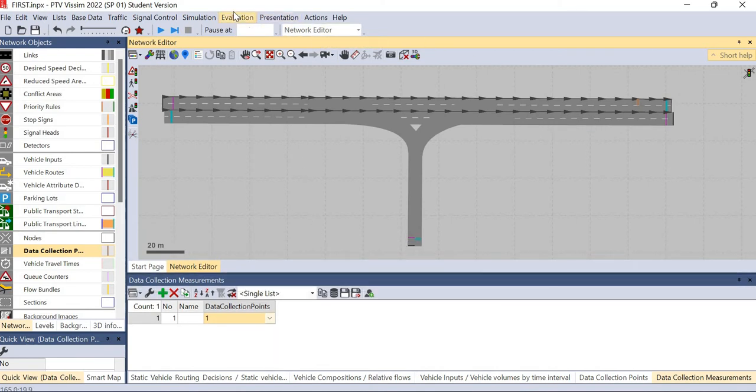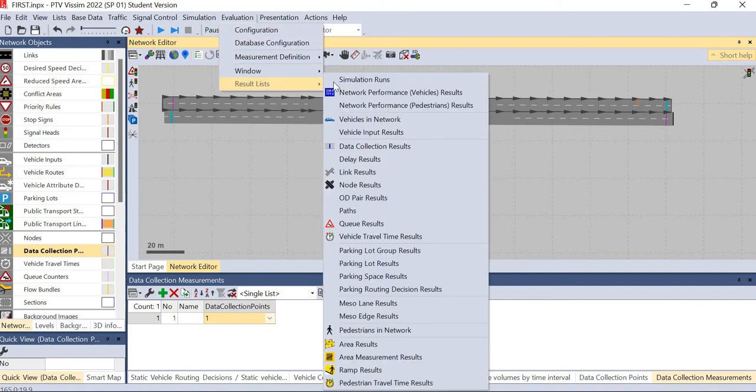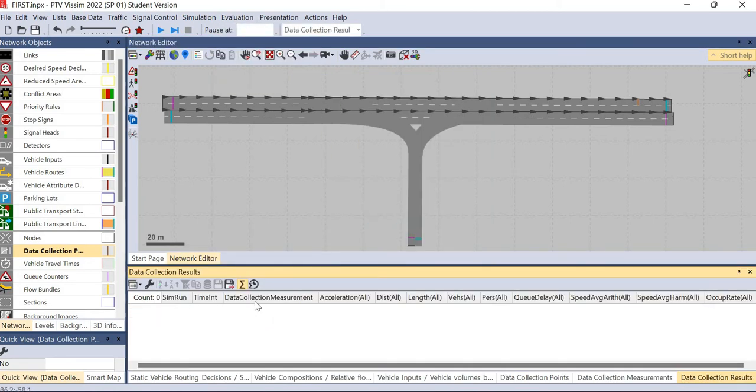So what we need to do, go to the evaluation, go to the result list, and you can see here the data collection point in here. So just click on the data collection points. So it will create this table. So you can see here in the column box the count, simulation run, time length, the data collection measurements, acceleration, distance, length, vehicles, so much more.